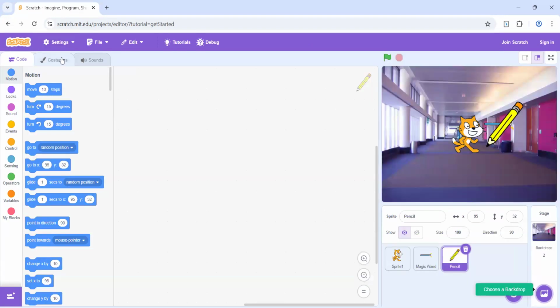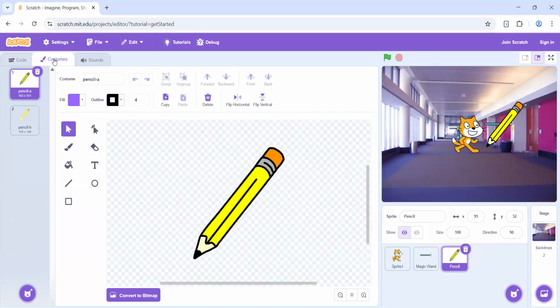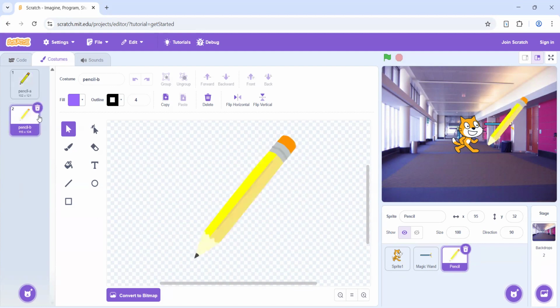Going back to the Costumes tab, once I click on it, see, this is the kind of screen you will get. Here, you will find the two costumes of a pencil sprite which you have already selected. The selected sprite here is the pencil, so the pencil sprite has two costumes. The first one is named pencil-a, and then there is pencil-b. So these are the two costumes of the pencil.